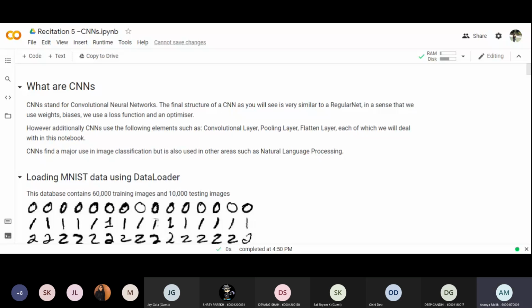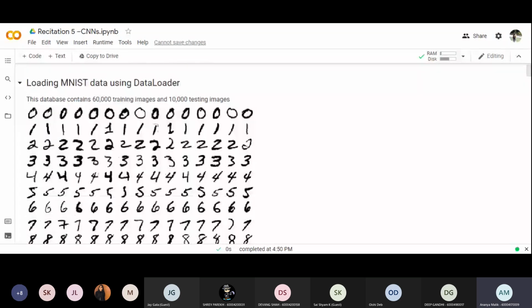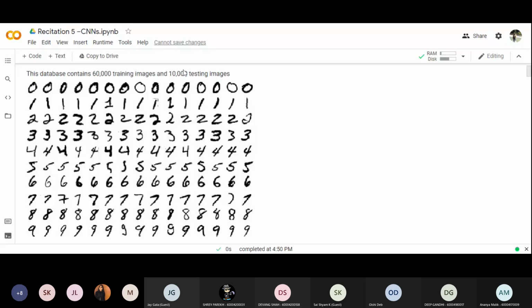The use of CNNs is basically synonymous with image classification and anywhere in image processing in deep learning. CNNs are always used. I don't think there's any application in image processing where people don't use CNNs. I think that's become the first approach. It also finds uses in NLP. The dataset that I will be working on with you all today is the MNIST dataset. It contains 60,000 training images and 10,000 testing images.